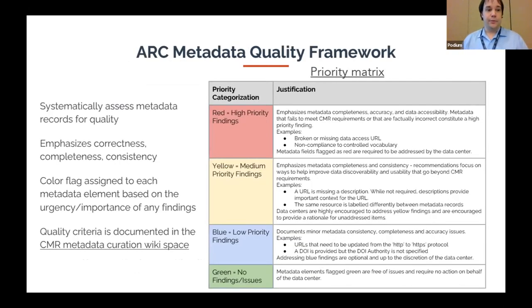So in order to actually help support this, the ARC team has put a lot of effort into coming up with this priority matrix to systematically assess the metadata. It has a strong emphasis on correctness, completeness, and consistency of the metadata. And there's really four different categories, going from green, color-coded, no issues, everything's good with the entry, to lower priority findings, such as minor inconsistencies in the metadata, all the way to high priority findings, such as URLs being broken or pointing to the wrong types of information. So those are things that we really want to focus on correcting.